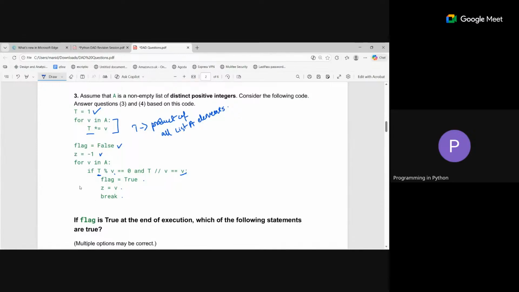Now, if flag is set to true at the end of execution, then which of the following statements are true? Before we go to the statements, first of all, just tell me the meaning of this line. What can I say about Z or V, if these two conditions are true? When I divide T by V, I don't get any remainder, it perfectly divides. And a floor division gives the result V. So from these two, can I conclude that V squared is equal to T? Yes, ma'am. Okay, then V is assigned to Z.